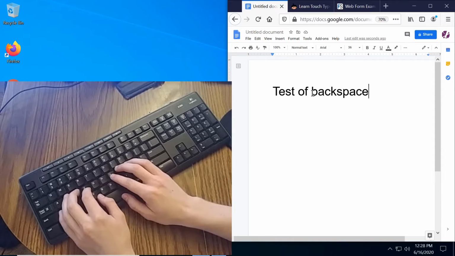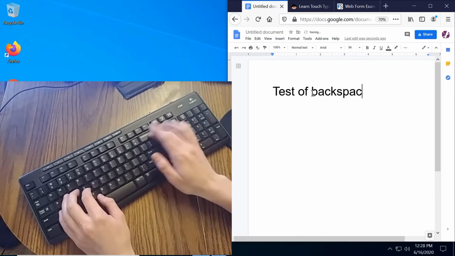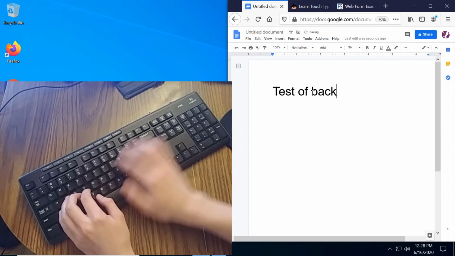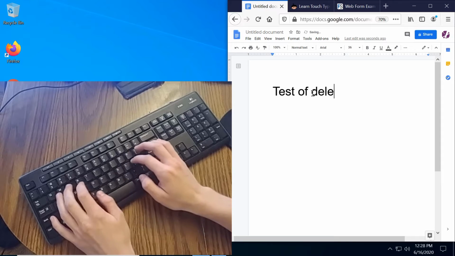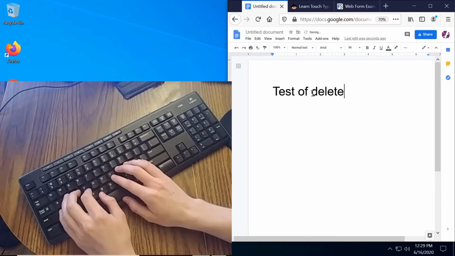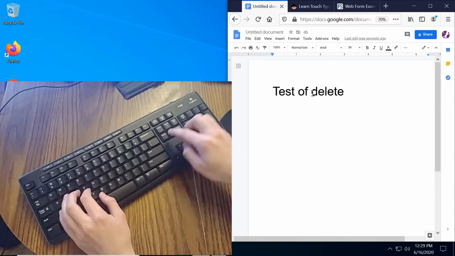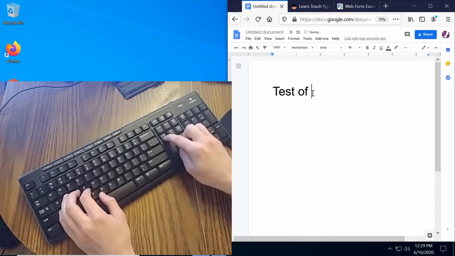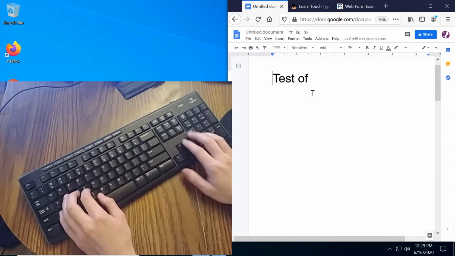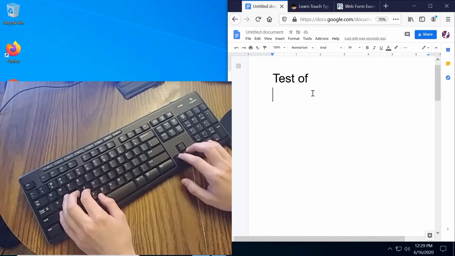The insertion point is the blinking line you see on the right. Pressing the backspace key will delete all characters before the insertion point. And with the delete key, if we move the insertion point over before the word delete, pressing delete will remove characters that are after the insertion point. You can move the insertion point by using the arrow keys. You move them up, down, right, or left.